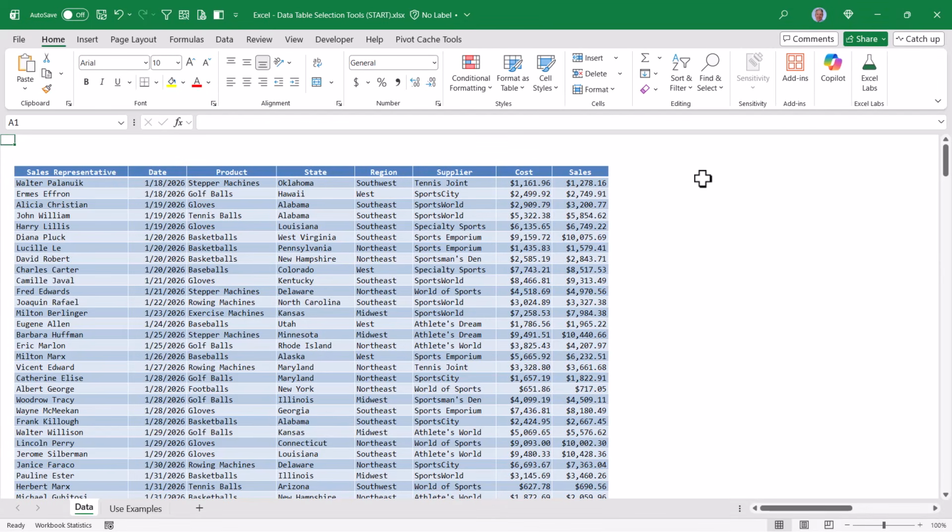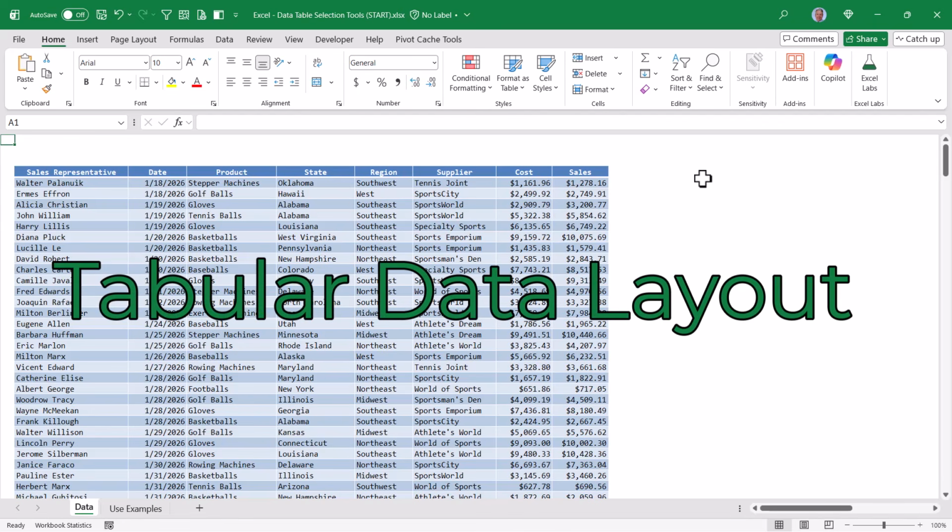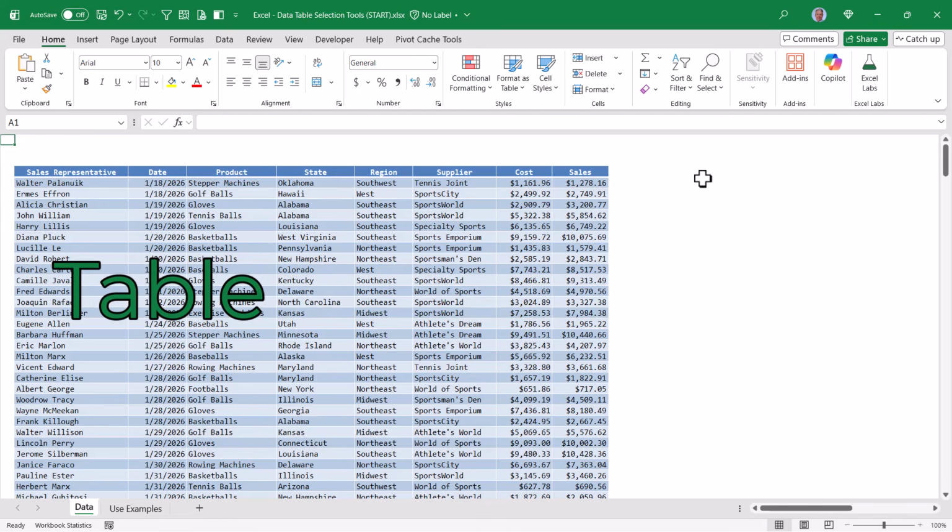When people store data in Excel, it's very common to store it in what's known as a tabular data layout, simply known as a table. This is where the columns are categories, like sales rep, date, product, sales, and then the rows are records or transactions.